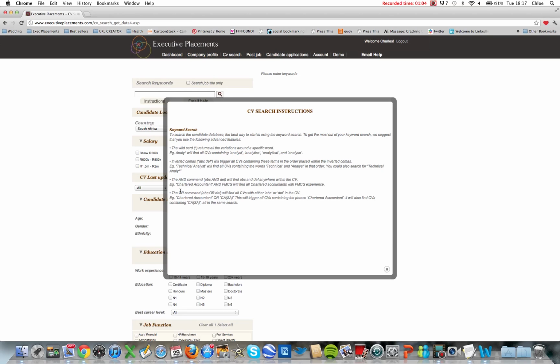And the OR is if you want to find, for example, a chartered accountant. The candidate may have written this in different ways in their CV. They may have put chartered accountant, or they may have put it down as CA (SA). So if you search chartered accountant, you'll only pick up CVs with the words chartered accountant and it won't pick up those. So if you put chartered accountant OR CA (SA), it will find all chartered accountants.